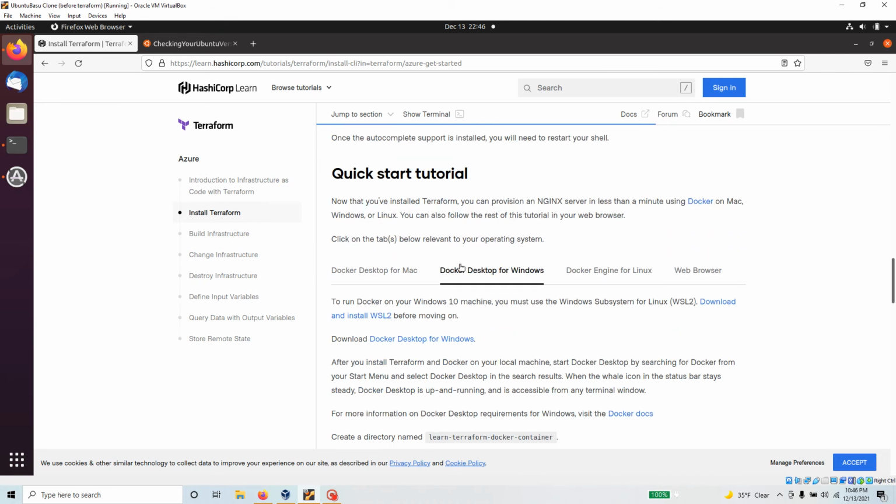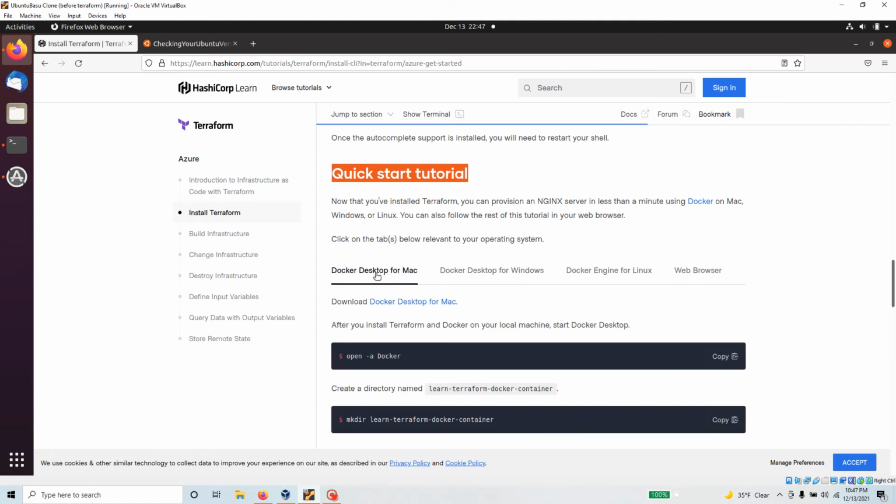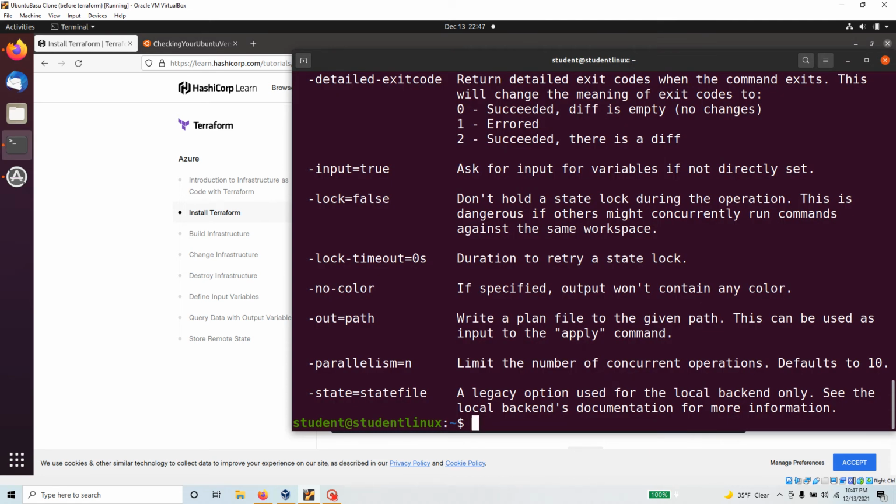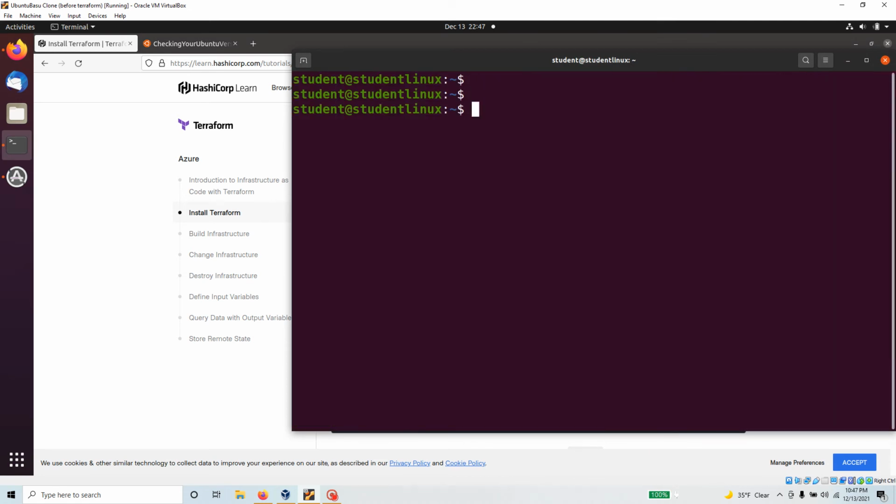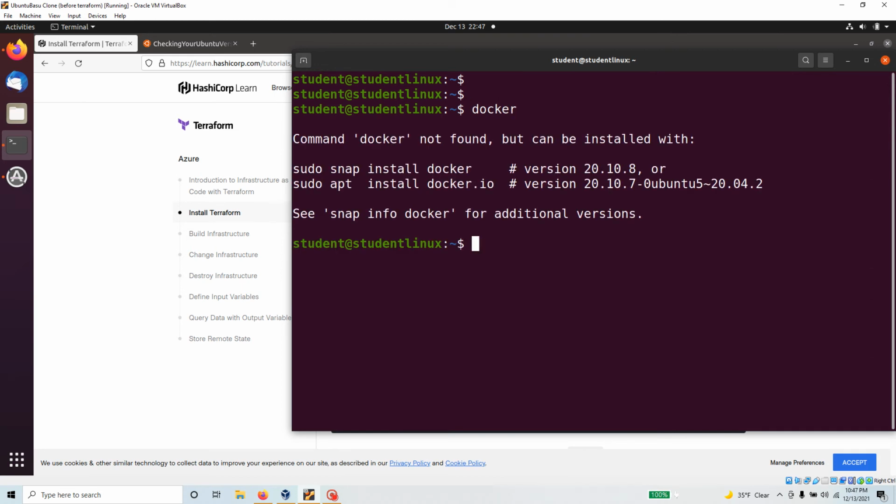So let's just do a very quick start tutorial, almost a hello world tutorial. So Docker Desktop for Mac, we are on Linux, so we don't need that. Let's come to the Docker Engine for Linux. Let me make sure if I have Docker available. So again, let's do a clear. If I run docker, it's not found.